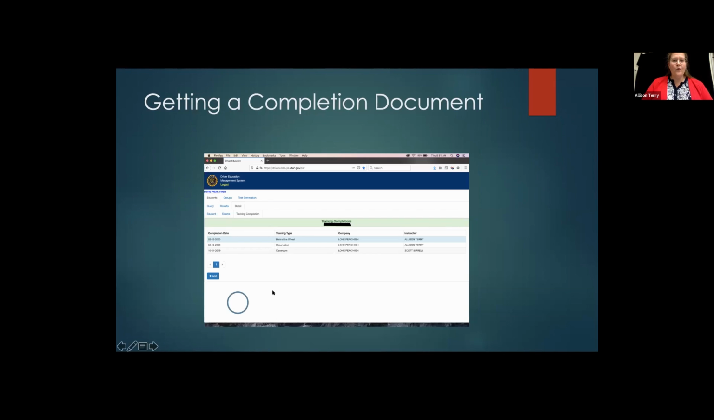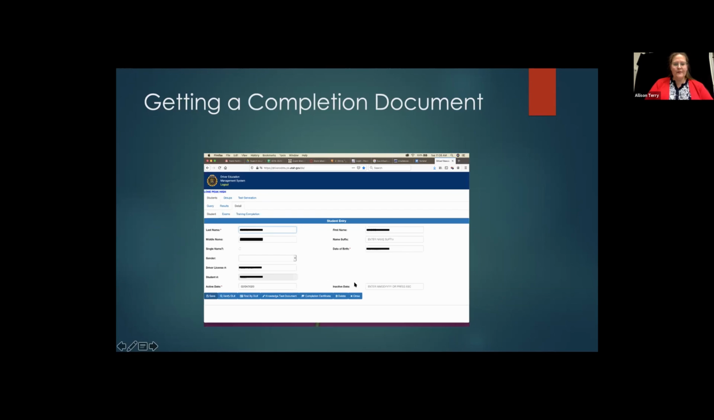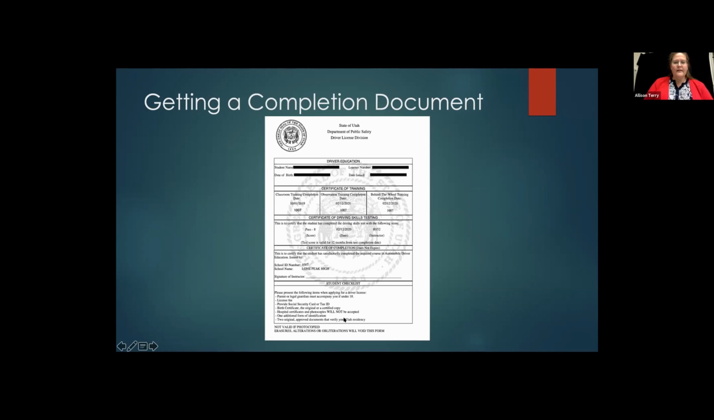Then you're going to end up wanting to give them a completion document. So once the training is done, once you put in exams, now you're going to go back to the student tab. When you click on the student tab, it takes you back here. We've all seen this before. And if you're giving them a written permit test, you're going to click on this button to give them the knowledge test document. If you're not giving them a permit test and they're just finished and ready to go to the driver license division, you're going to click on completion certificate. And at this point, you'll get a document downloaded to your computer that looks like this.